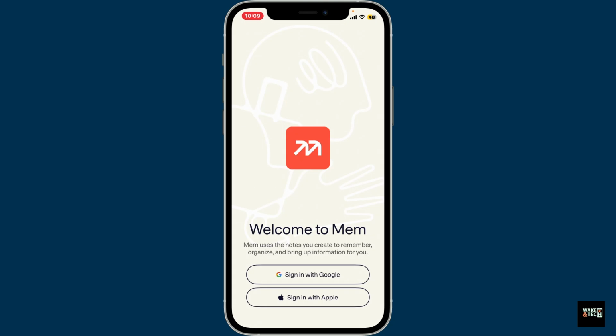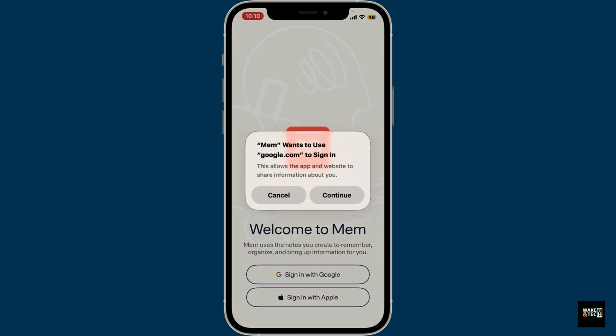Once you're inside the welcome screen after opening up the app, choose how you'd like to sign up with. You can continue signing up with Google or Apple. Tap on one of the options. I'm just gonna click on sign in with Google.